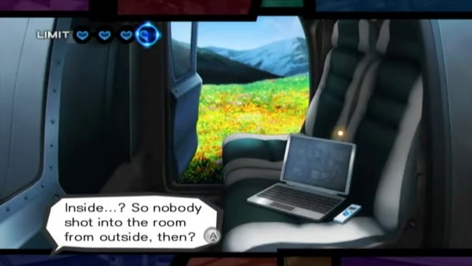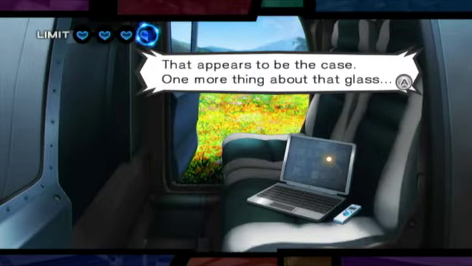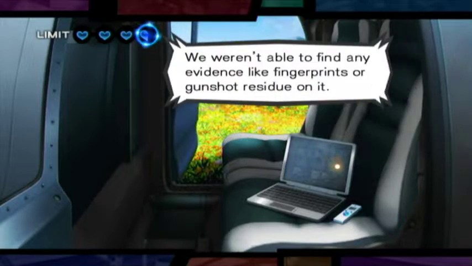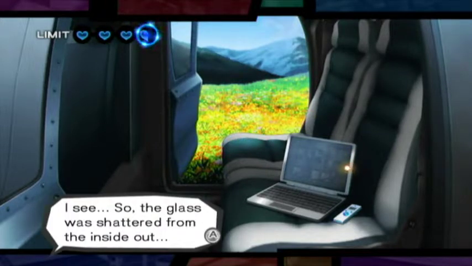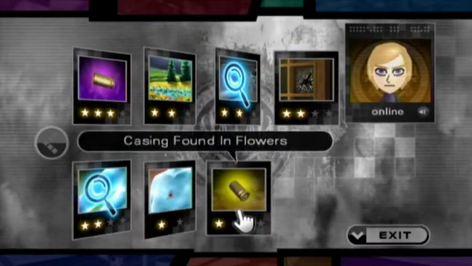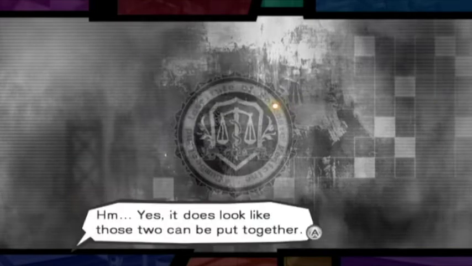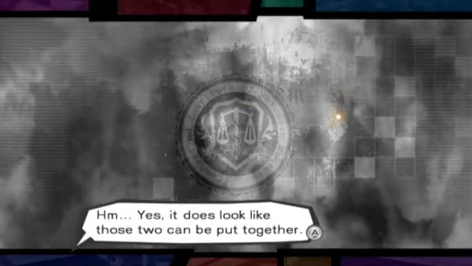Inside? So nobody shot into the room from outside then? That appears to be the case. But one more thing about that glass. We weren't able to find any evidence like fingerprints or gunshot residue on it. I see. So the glass was shattered from the inside out. Yes, it does look like those two can be put together.